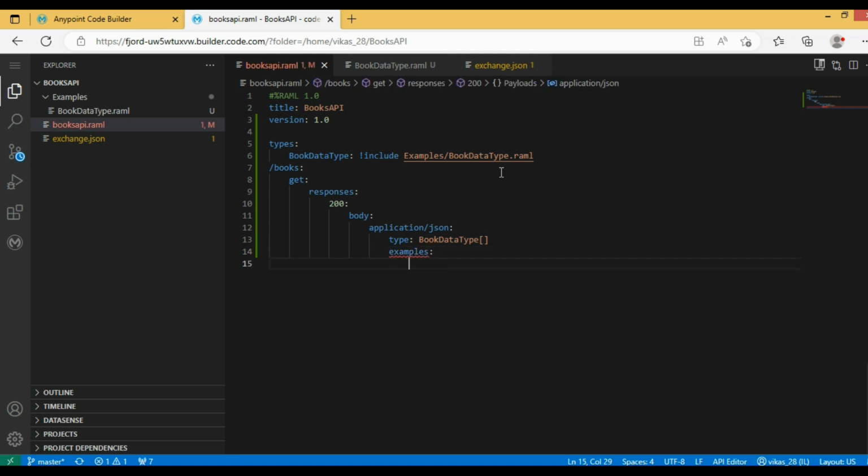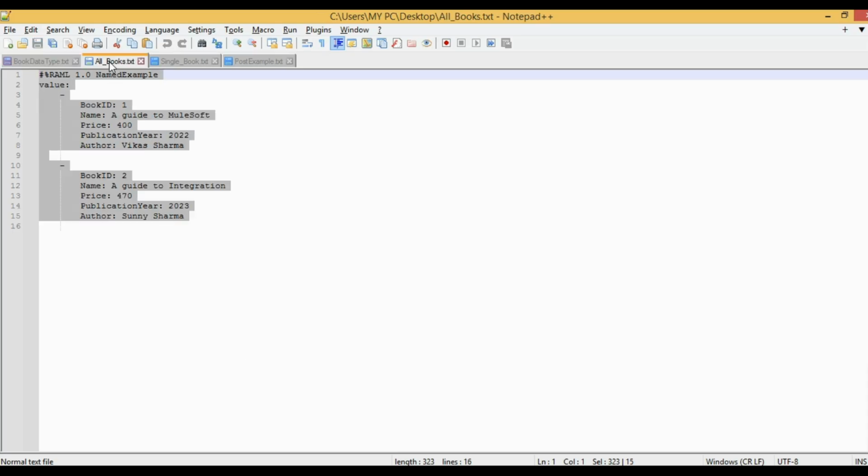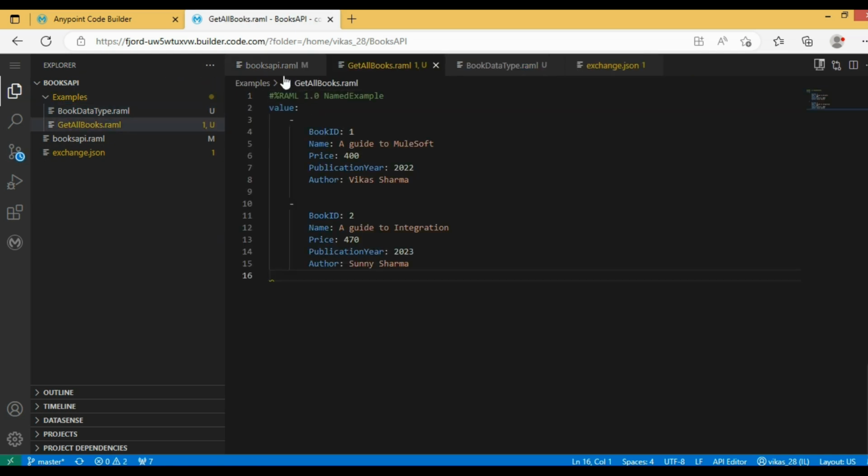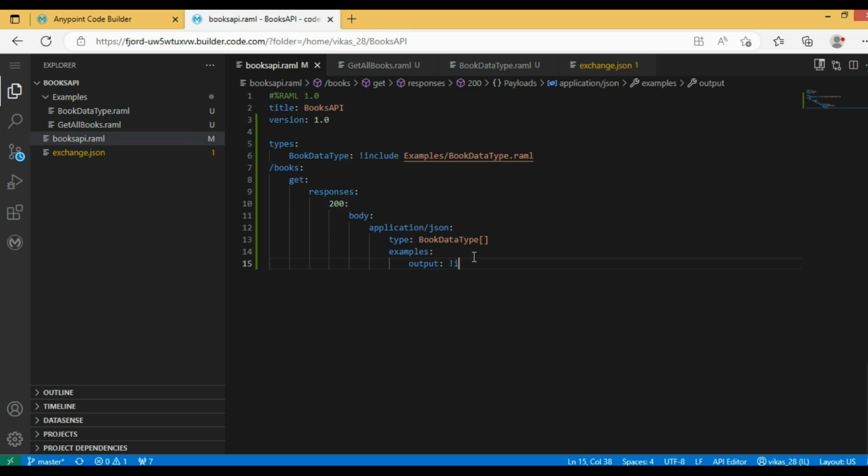Coming on to examples, to save some time, I have already written those examples, so I'll just refer to them over here. These are the two examples of the books. Again, under the examples folder, I'll create one file with the name get all books.yaml. Now we refer to them in our root RAML. So you have to press Ctrl Space to see all the options to refer to our API fragment.